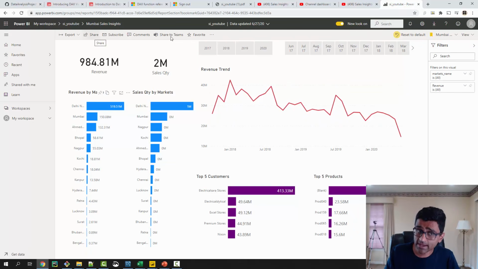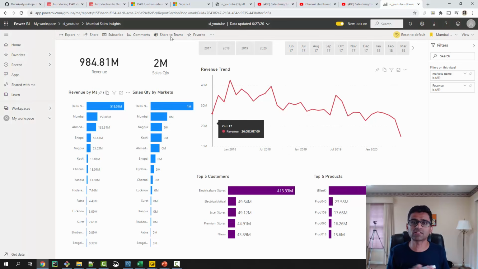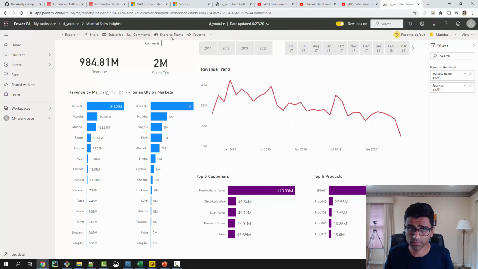You can also share this report with your colleagues at work. Now this requires the Power BI Pro version, which I don't have, but you can try it for free and just see. Basically, I will just share this report with all the regional managers in Atlic Hardware, and then they can utilize this report.